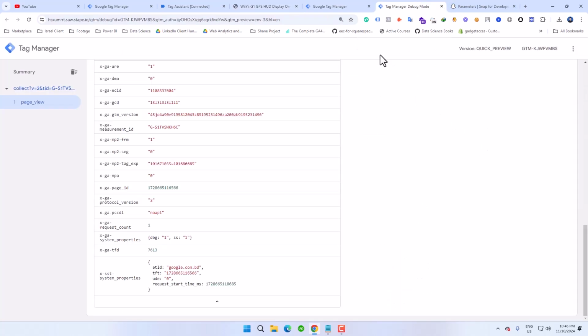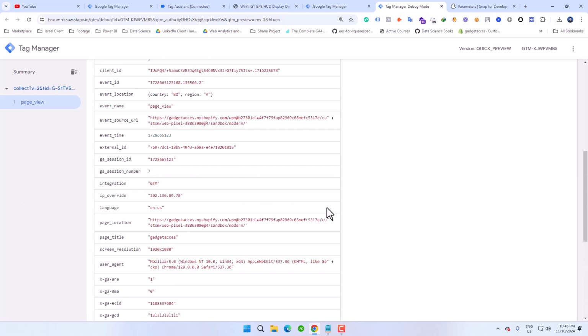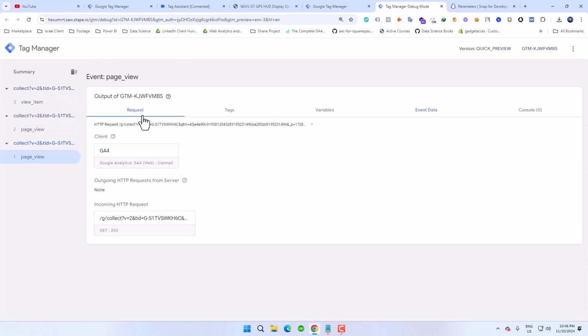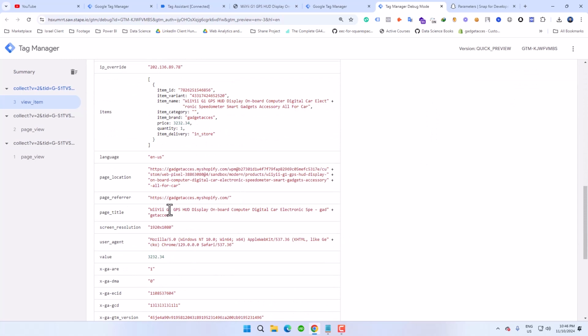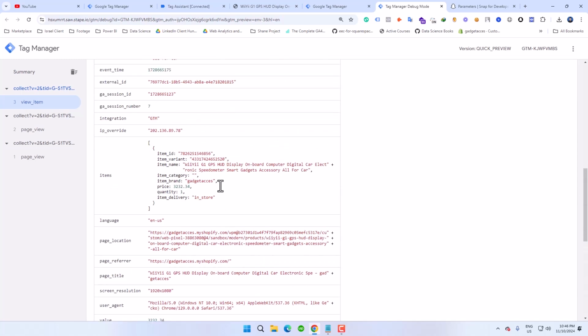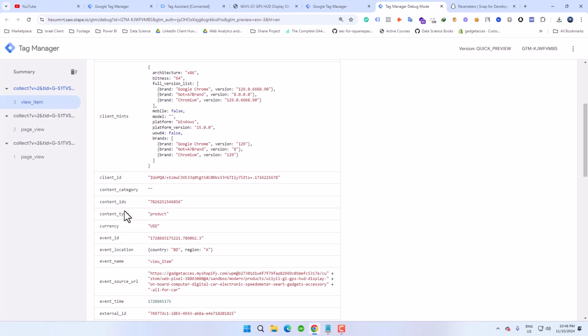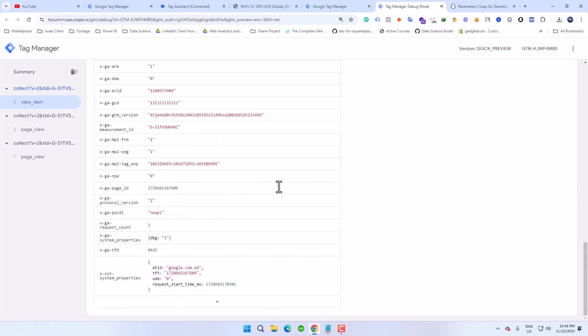Then if I go to a product page and then go to the server container preview mode, I have to wait for the view item event data. It sometimes takes some time. If I click on this view item, then under event data I can see everything is here: the items data, the product label data, the content ID, content type, and the currency. Content category is not available for this product because it's a demo store, but every other piece of data is here. That means page view and view item are successfully passed from the web container to the server container.